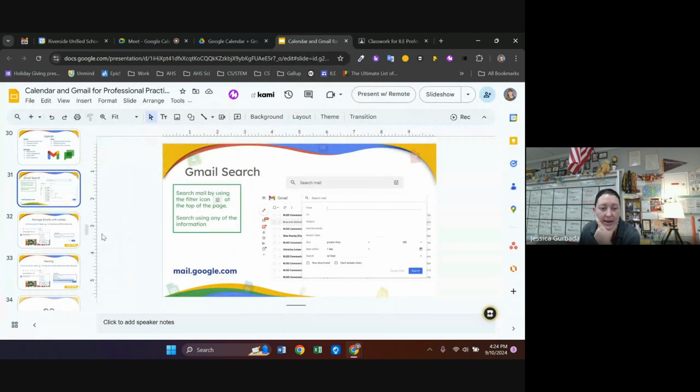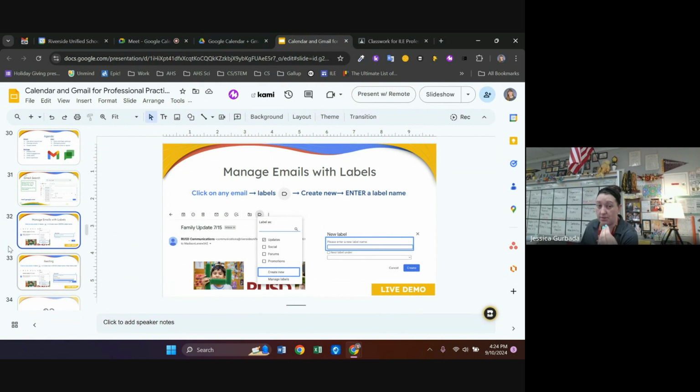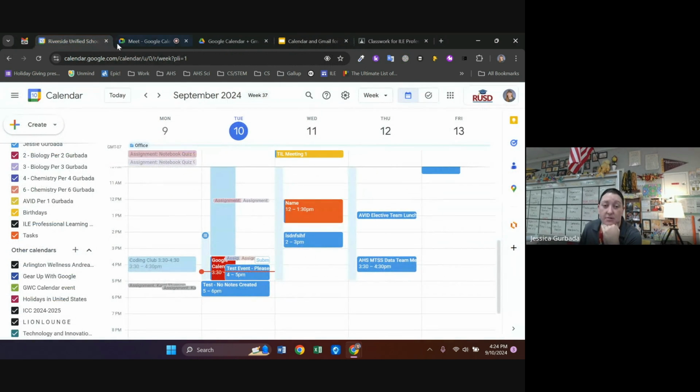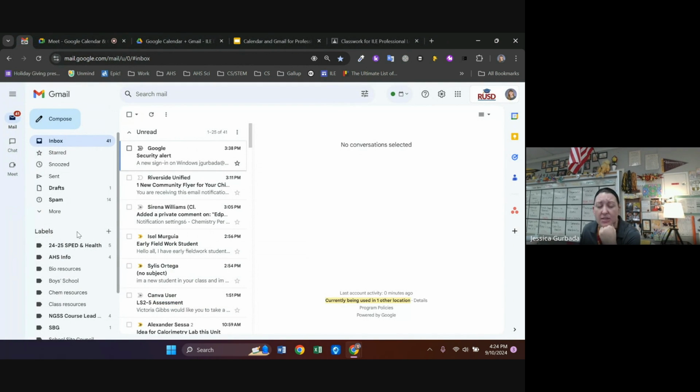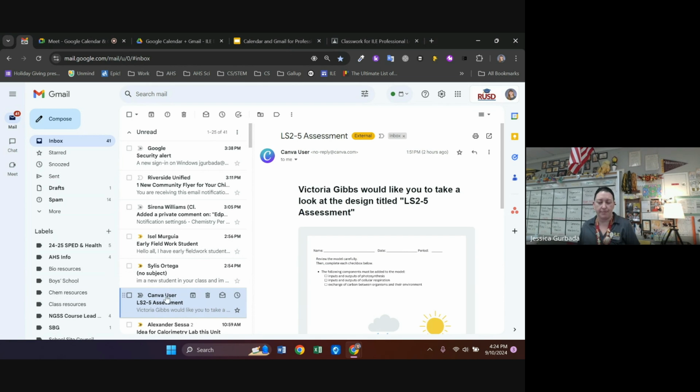When we're looking at managing emails, this is something I'm still perfecting, I guess is the best word. I'm attempting this year to get better at using labels. So I'm going to walk you through how you would do that. If I saw, okay, I'm just going to use this as a sample. I'm going to say this is AHS info. Okay, I want to put this with this label.